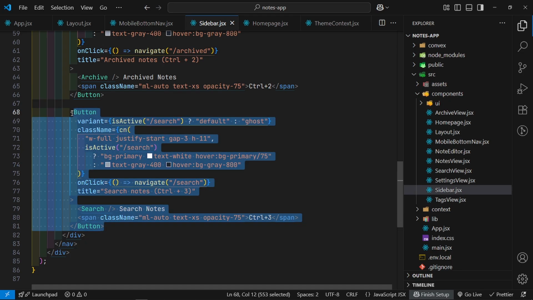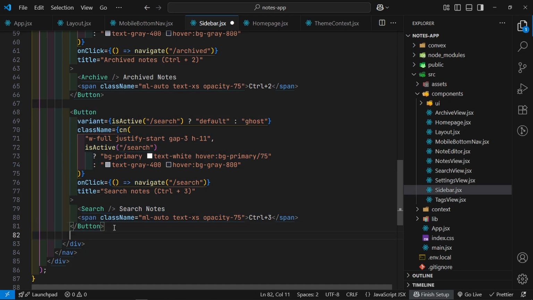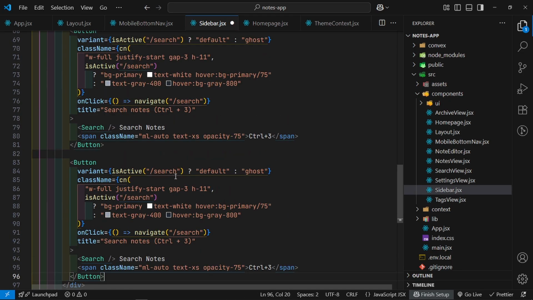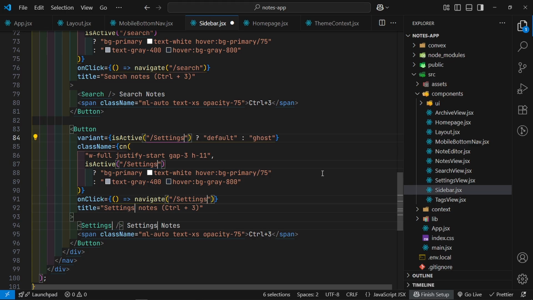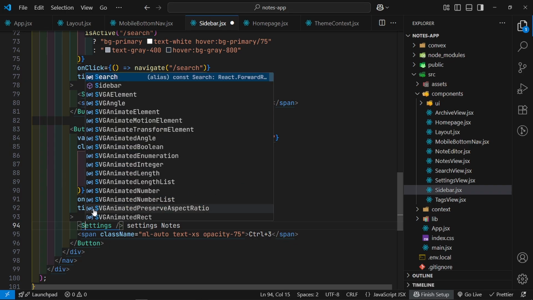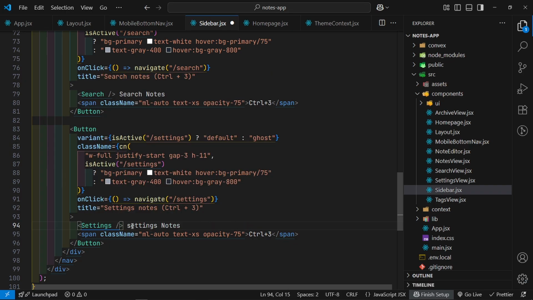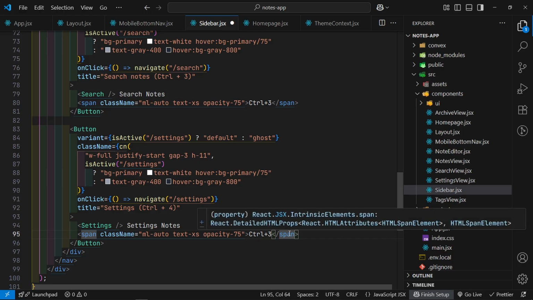So copy this button, paste it below, and then you can highlight this. So Control D, Control D, Control D, Control D. You can change this into the settings. It should say small settings with a small s, and then change this into capital S. Change this into capital S. Change this into capital S. This should not say settings notes, but settings. Change this into Control+4. This should say Control+4.